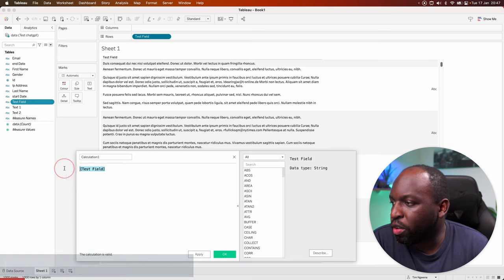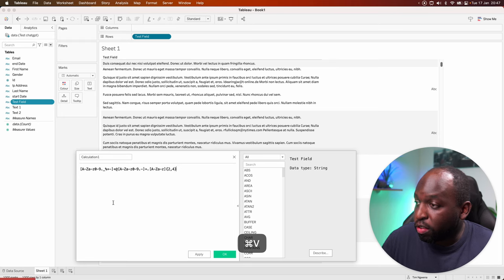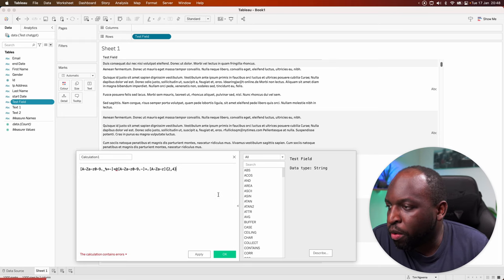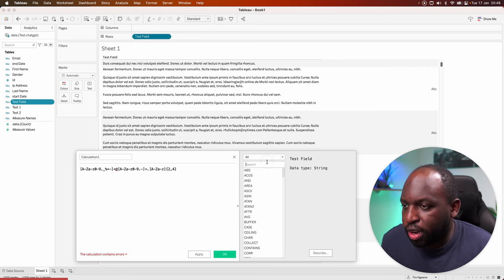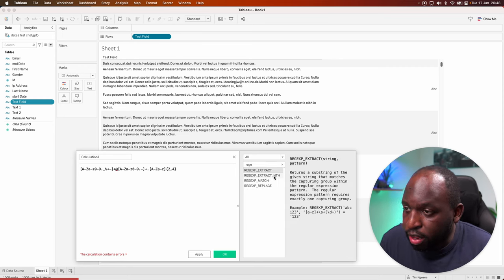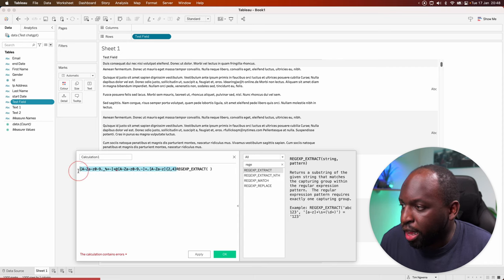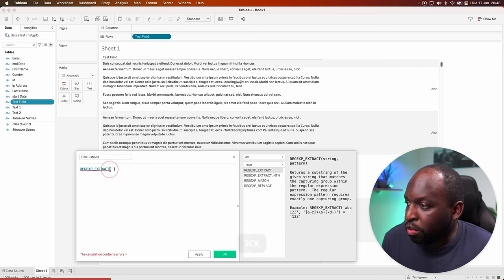And what we want to do is paste the formula. Now, this is the formula it's given us. It's not given to us in the context of Tableau, which is also not useful. So let's go ahead and type in regex extract. And if we paste that in there, what we'll need to do is just finish the function.